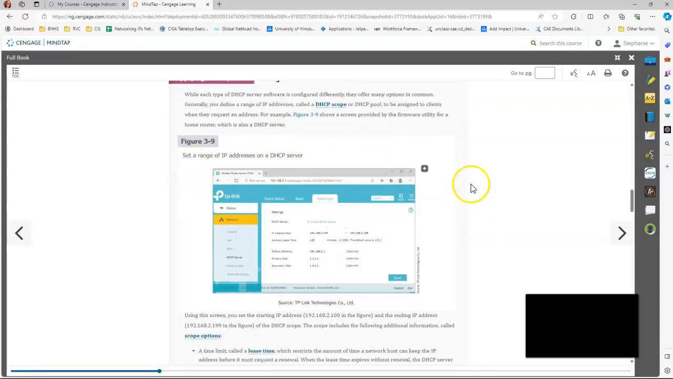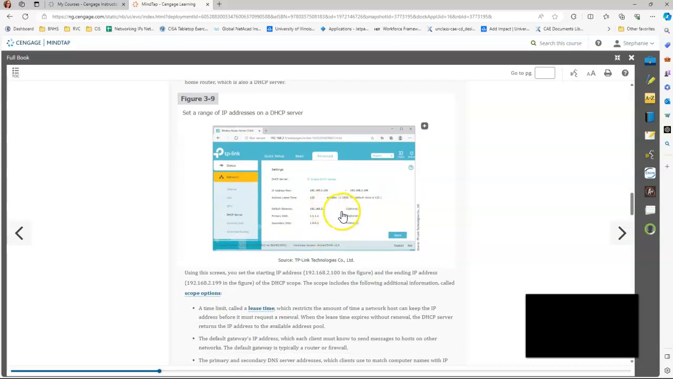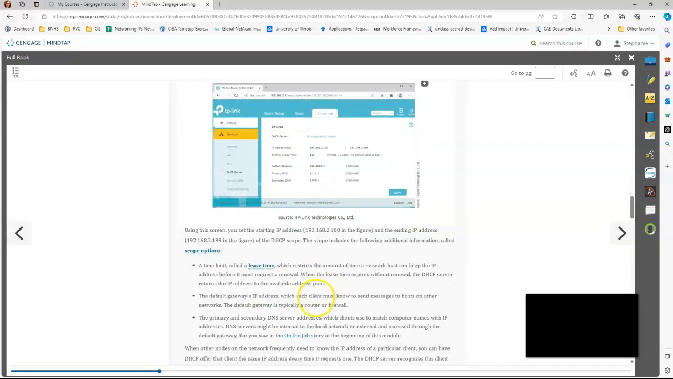And so here's our wireless router that we have. Here's our pool. We can set our lease time. This is in minutes. And then we've got our default gateway, our primary DNS, and secondary DNS. Sometimes the router will already determine this, or we can just type it in ourselves if we want. And you can notice here it's optional. Mine automatically detected the primary DNS and the secondary DNS.